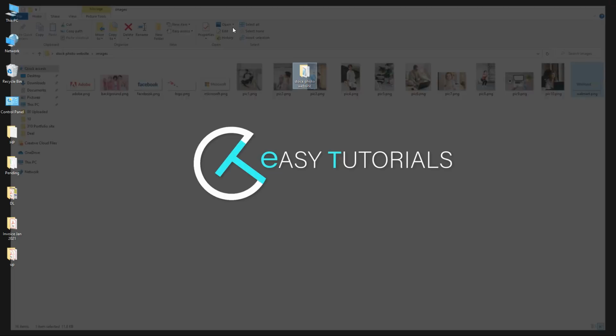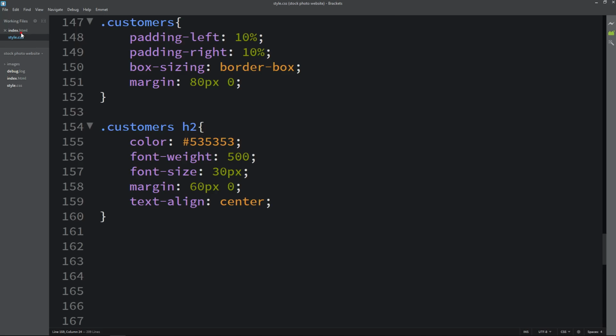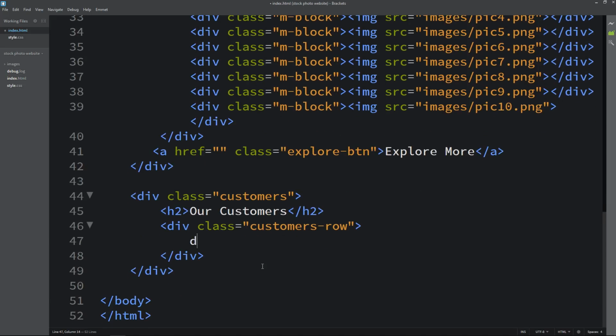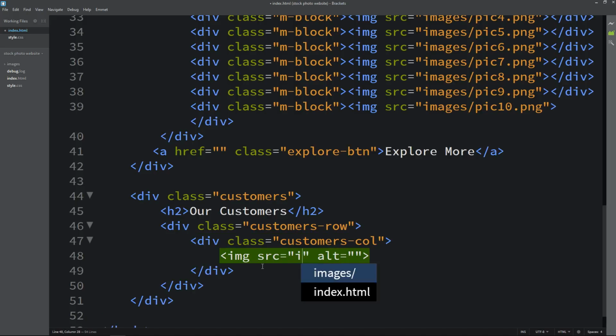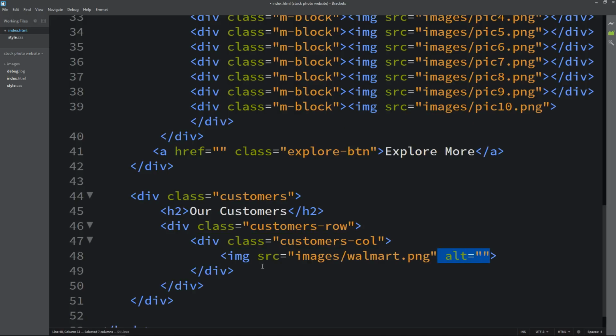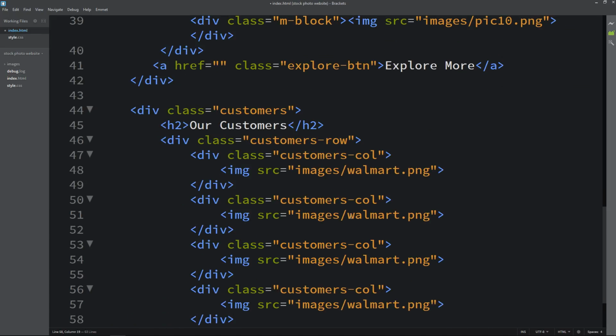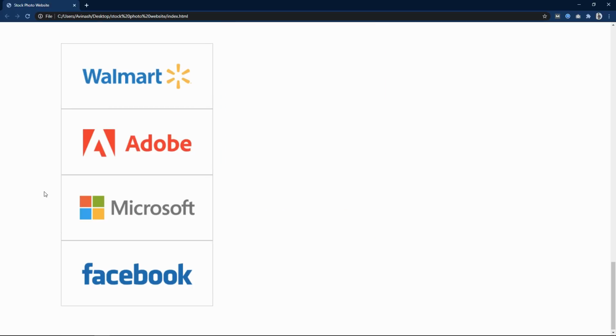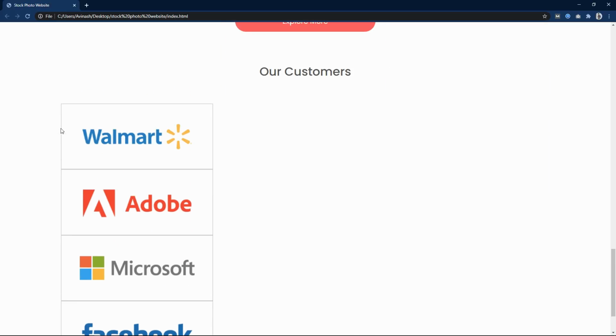So let's come back in the HTML file, and here we will create one div with the class name customers row, and in this row we will create 4 divs. So first we will create one div with the class name customer call, and we will add one image. So I will add the first image, which is walmart.png. Let's duplicate this complete div, and we will change the image. So we have 4 images. You can see these images on the web page.